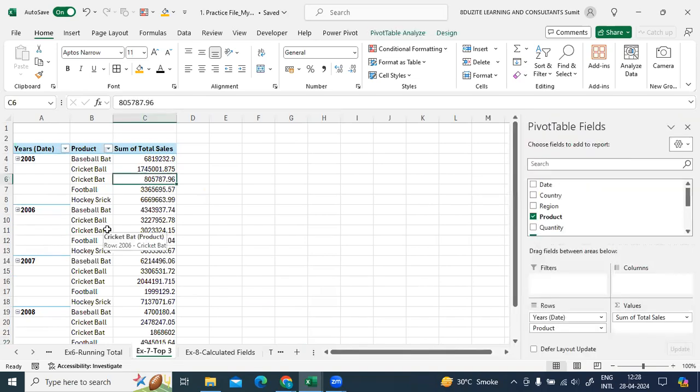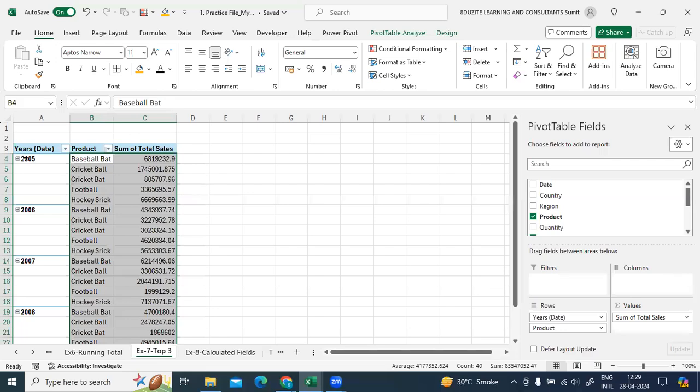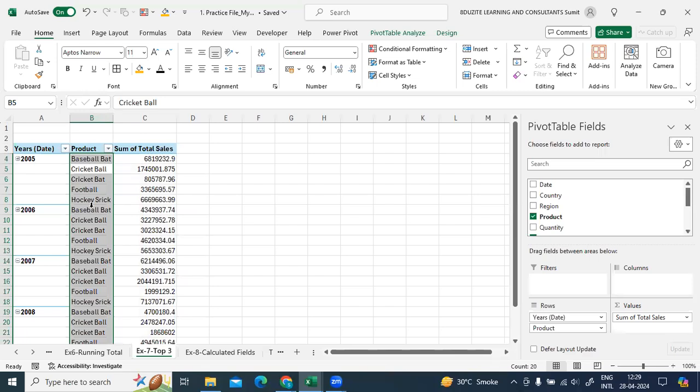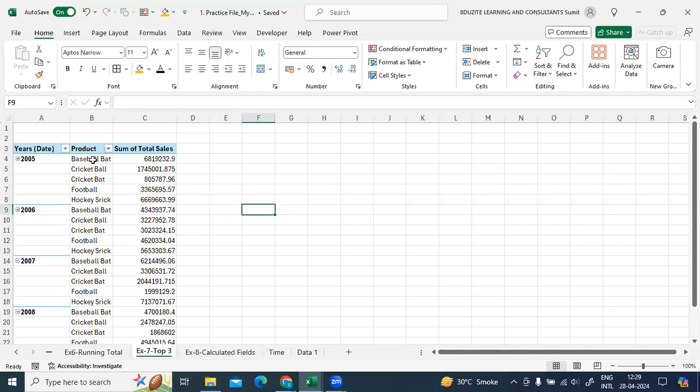There is one more situation which will come many times in industry. Now the product base is small, which is only baseball, cricket ball, cricket bat, football, hockey, 5 products. There will be a lot of times when you will have a huge product base. If you have a huge product base with a huge number of years, I cannot look at the pivot table, the report is useless for me.